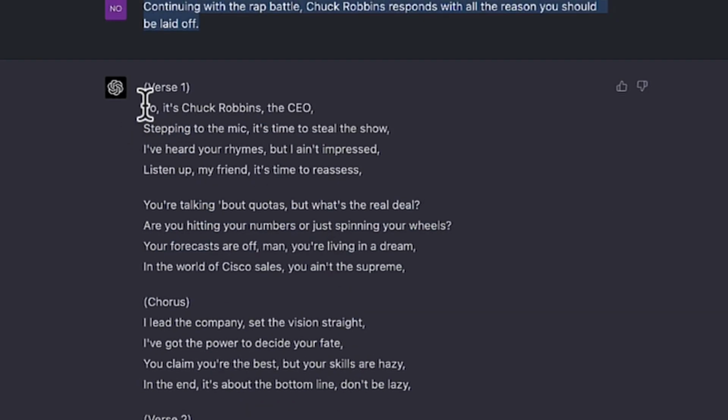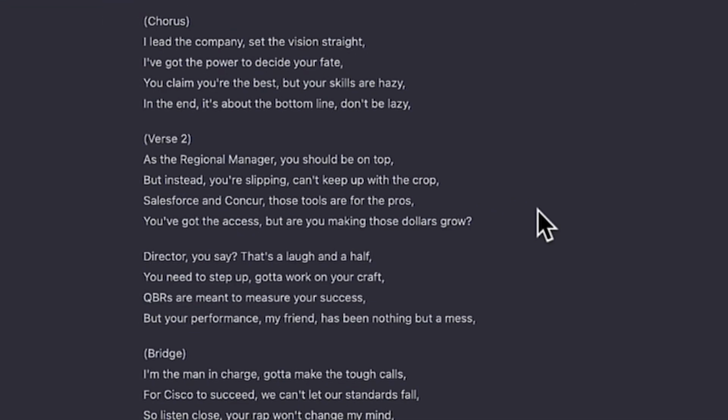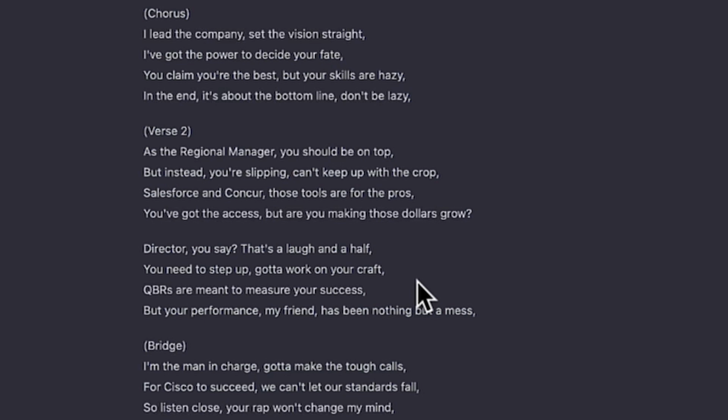Okay, now remember, I didn't tell it that Chuck Robbins is the CEO. Yo, it's Chuck Robbins, the CEO. It searched, it knows that Chuck Robbins is the CEO. Either it did a search or it's built into its database. Let's go down here to the second half of verse 2.